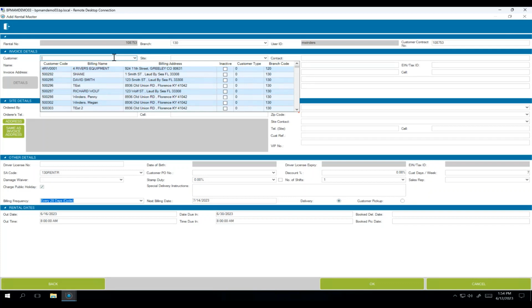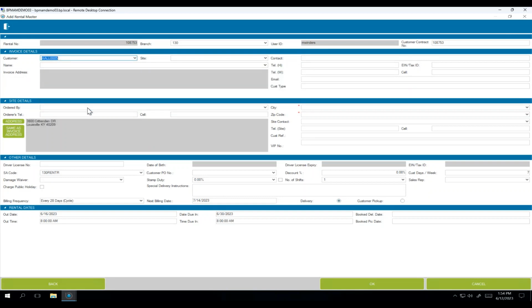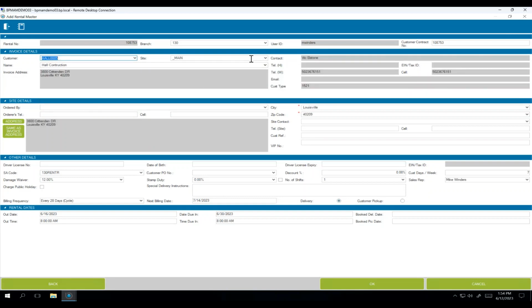So now what you can do is go in here and select who the customer is. So let's say it's going to be Hall Construction. So you can just start typing and it will pull up anything with the word Hall in it. Here's Hall. We can select Hall. We've got their site as the main, and then we can come down here and select who is the person calling it in. It's John Smith, and you can see a phone number there, here's the address to the job. Down here is where we can add a PO number if we wanted to.